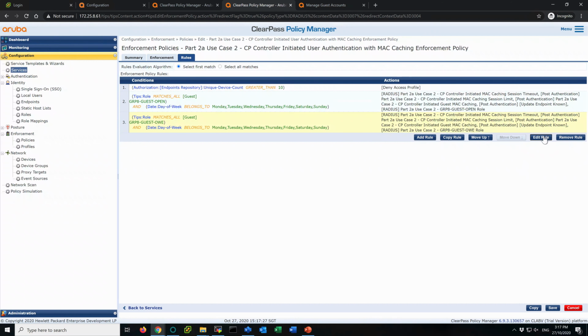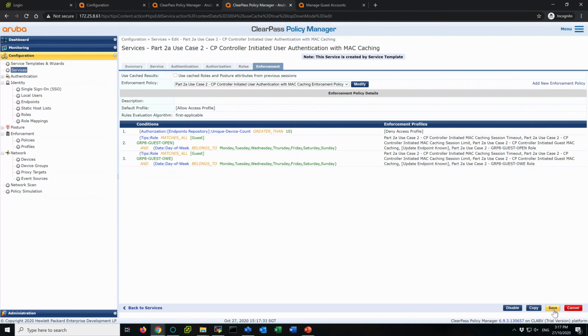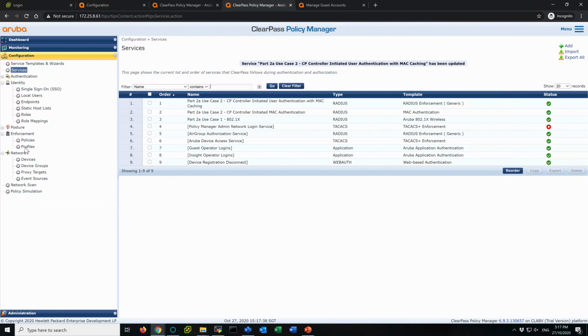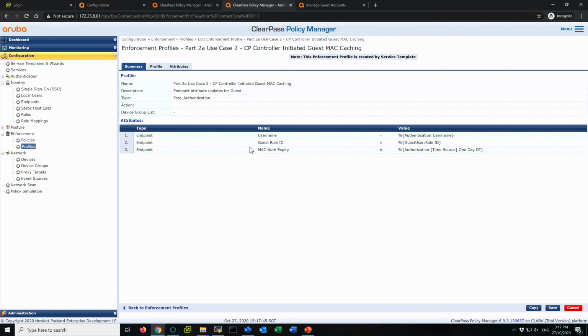So like I mentioned, the most important is the guest MAC caching enforcement profile. Let me show you what that means. Under the profile, guest MAC caching, this is the one. Basically, it records the guest user information, the MAC, to the endpoint database for MAC caching purposes.